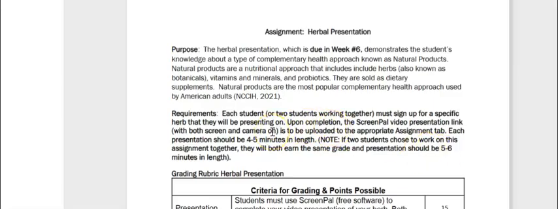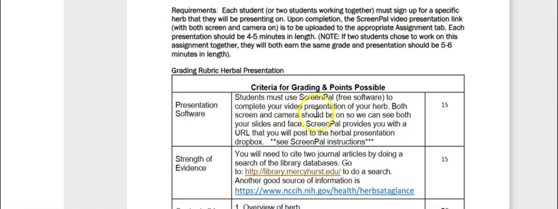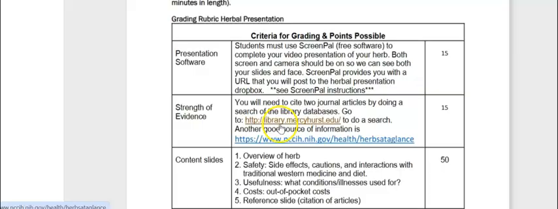You're going to use the ScreenPal video presentation software, and you're going to be able to submit a link. That's why I definitely request that you use ScreenPal, because it provides you with a link. So you can look at this grading rubric. You can see that there is a citation of 2 journal articles that go along with it, and here's your access to the Mercyhurst library databases.